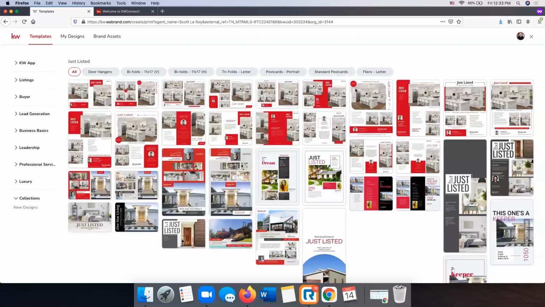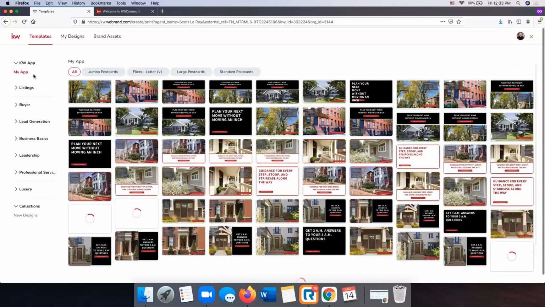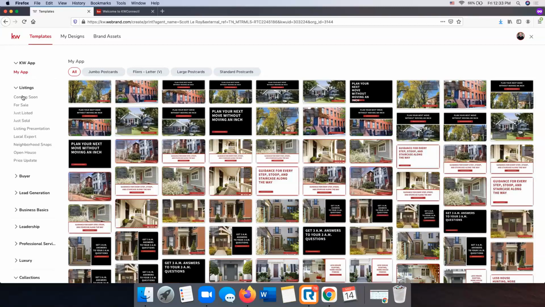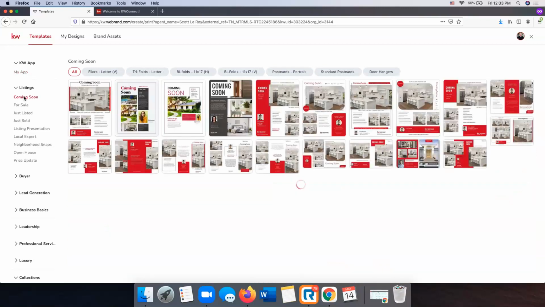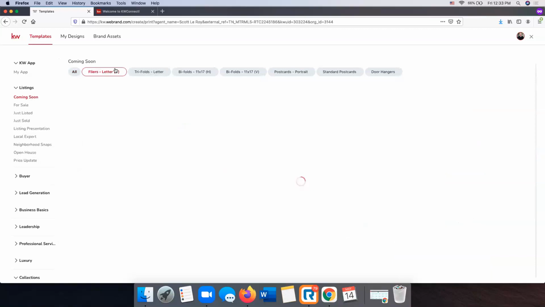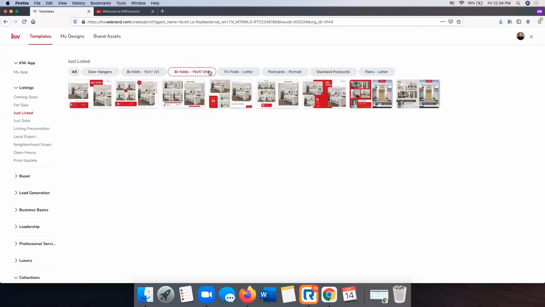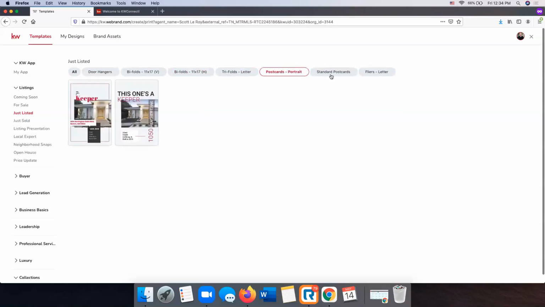All right, so now we're looking at print pieces. There are some great options for print in here as well. There are some pieces for the app. You can see different postcards, flyers, other size postcards. Under listings, we have options for, oh, here's coming soon. If somebody's looking for coming soon, there's probably options for coming soon under social as well. They're really similar to just listed or for sale. It's just the headline says coming soon. So we can see different coming soon flyers, for sale, just listed. There are door hangers, brochures, different types of brochures, and different types of postcards.